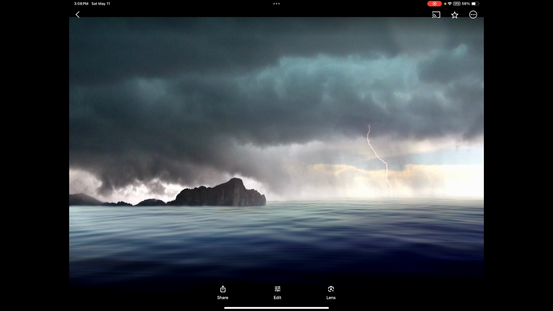Now Lens is a special tool where you can send a photo to Lens and it will analyze it and show you other photos of the same type, whatever. If it's an animal or a flower or something like that, it'll help you identify whatever your photo is if you're not sure. In the middle is our edit.